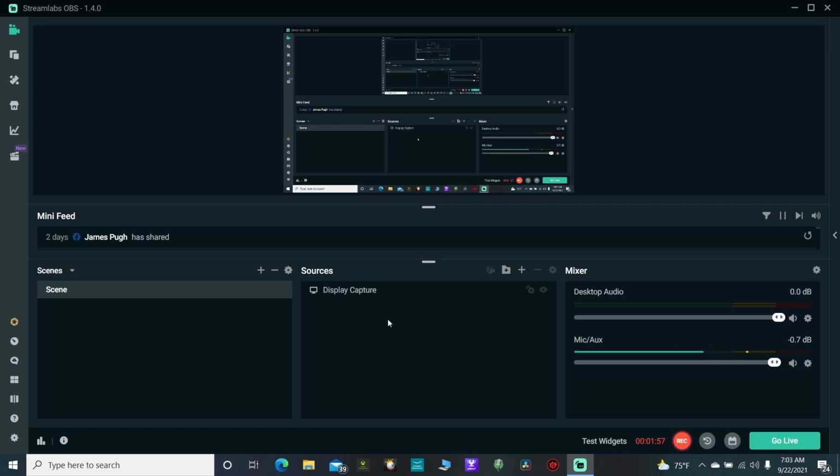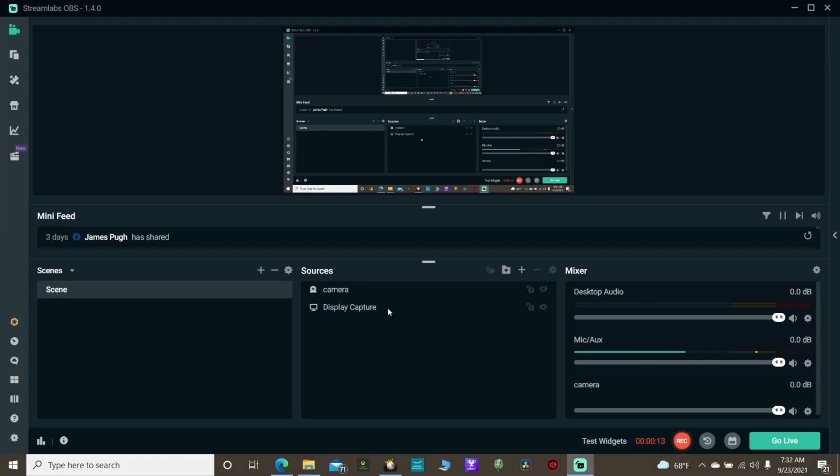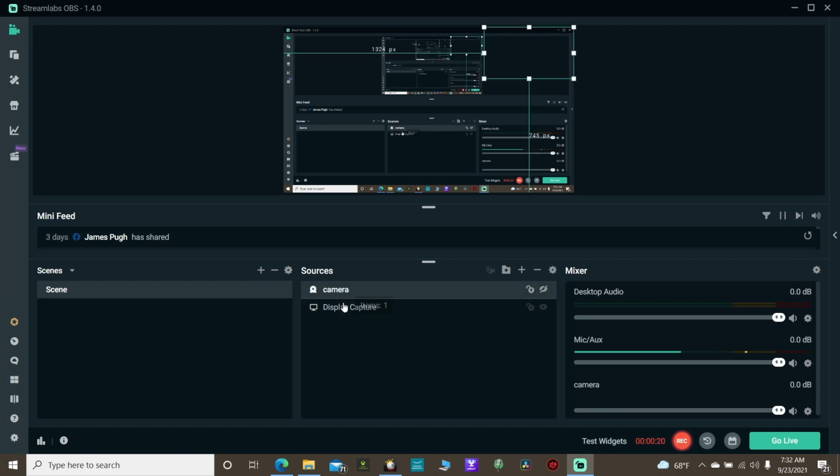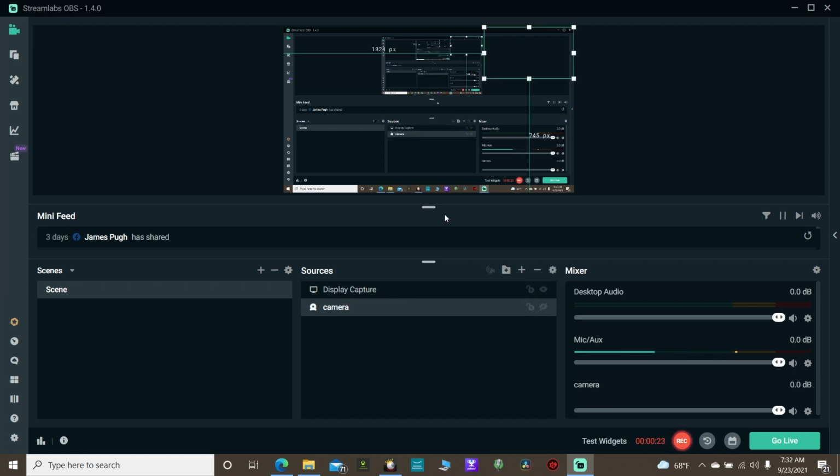Now, let's get into how to add sources and what that really means. Real quick, I wanna show you how I have the camera right here and the display capture. What this means is whatever is on top, think of this as pages, whatever's on top is gonna dominate the screen. So the capture device is what you're looking at now, display capture. Everything you see is what that is, and I have the camera here.